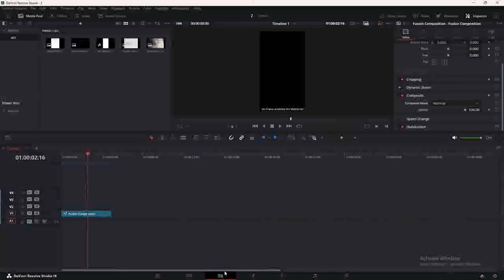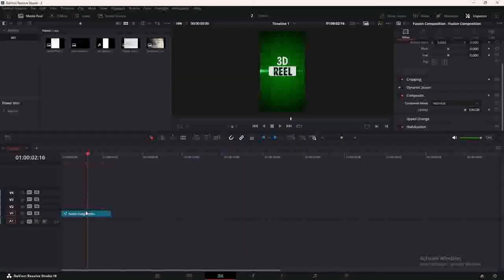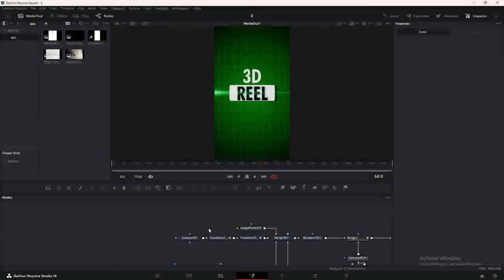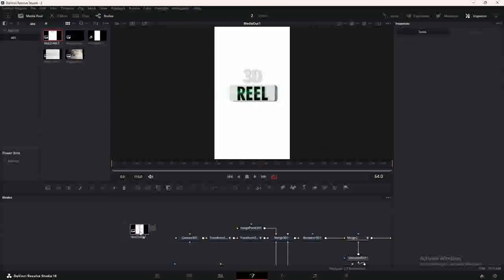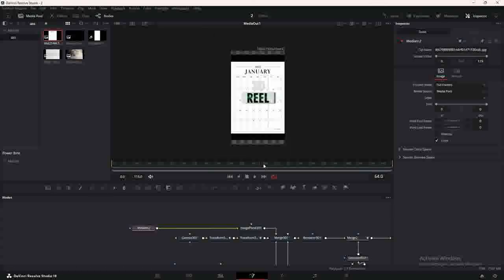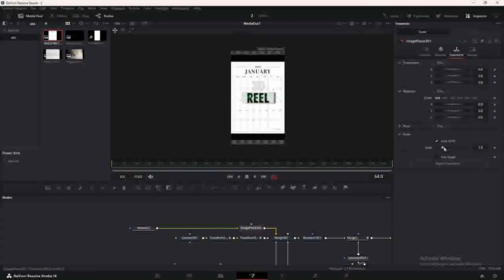Next, return to the Edit tab to continue our transition. If you notice a black screen, it's because the last node is not connected to the Media Out node. Make a copy of the Fusion composition by holding and dragging it above, then return to the Fusion tab. Let's change the background by deleting all nodes related to it and adding a calendar image, which you connect to the 3D image plane. If you notice a black edge, select your 3D image plane, switch to the Transform tab, and increase the size so the background fits the screen.